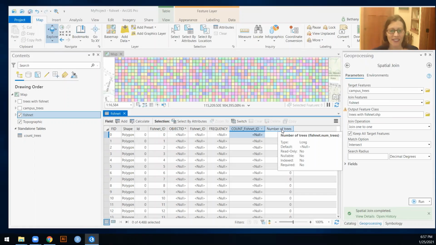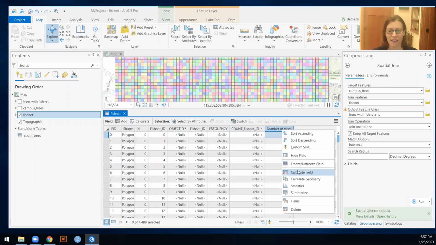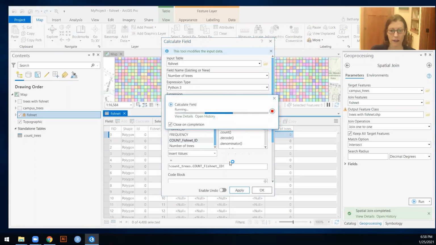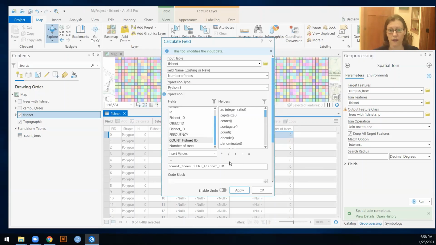Okay, so number of trees, in this case, we're going to do that same thing. In the field calculator, we're going to make number of trees the same as count fishnet ID, and that should just copy all of those values over. It may give you an error. It definitely does in ArcGIS Desktop, saying it's going to convert all of these null values to zeros. But that's okay because you want them to be zeros.